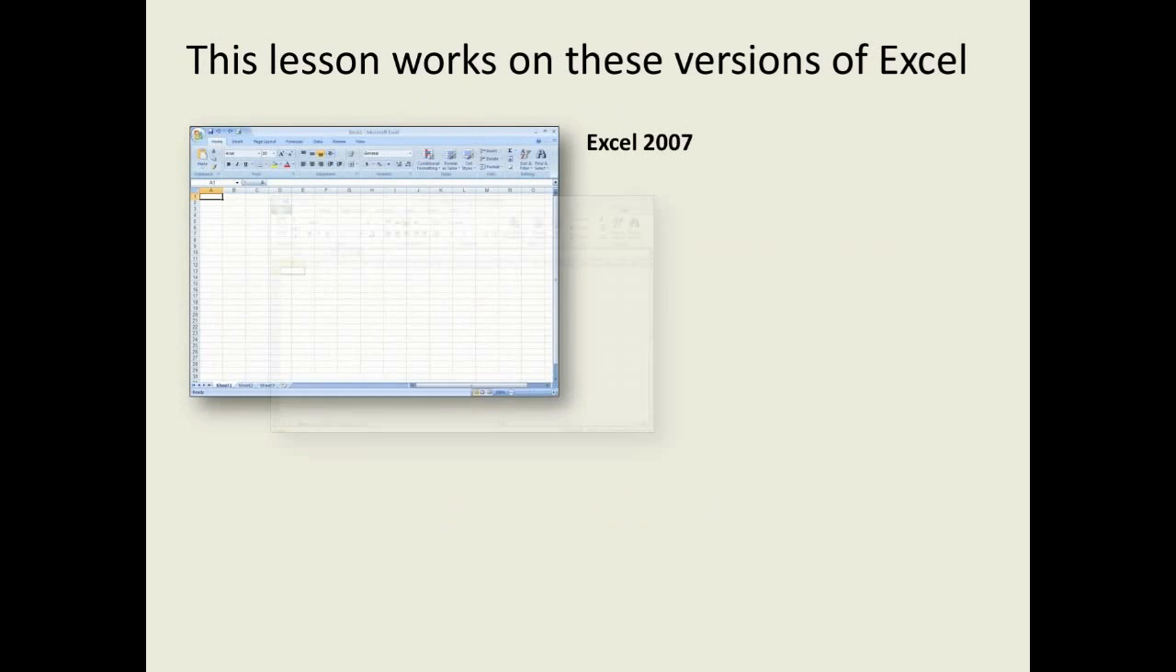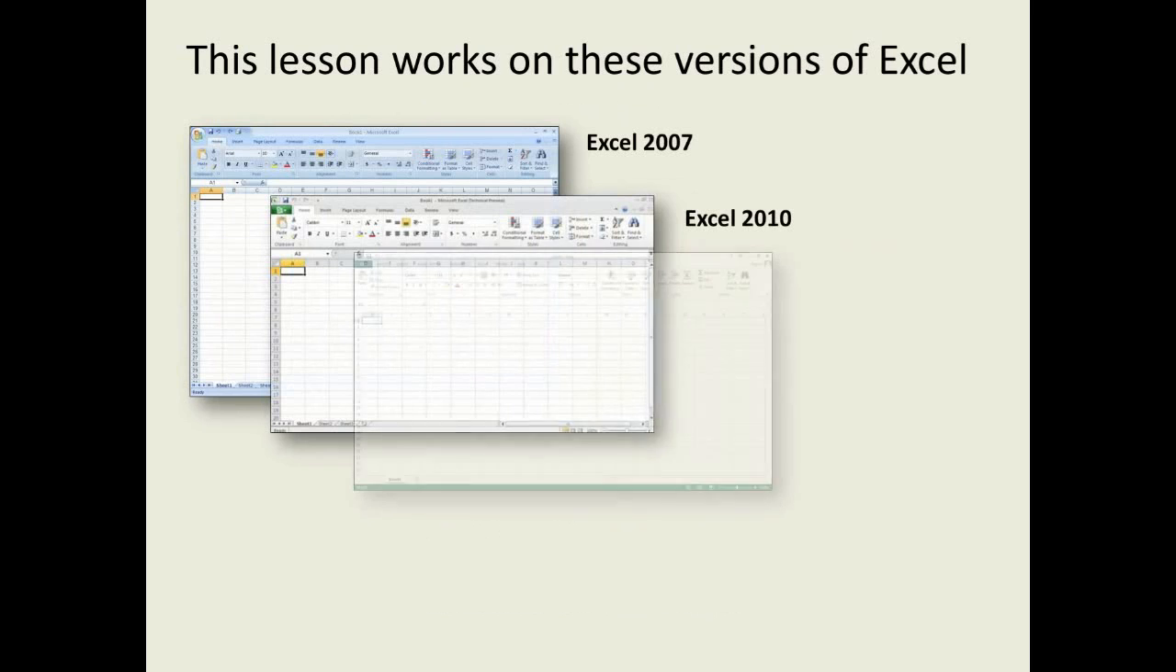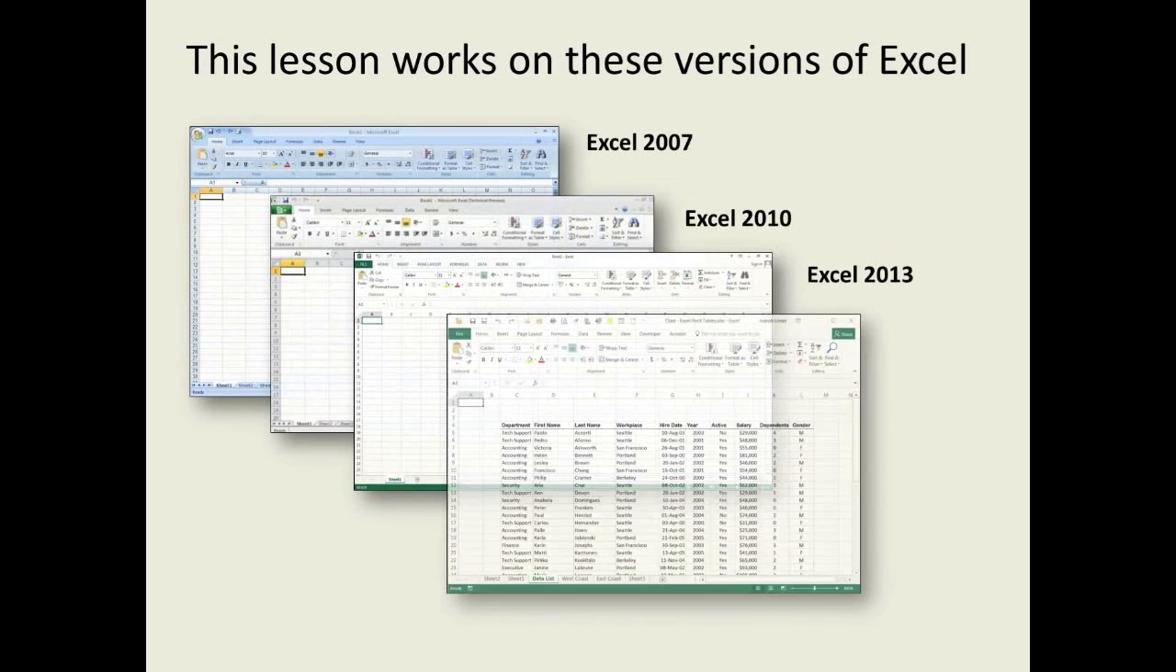The lesson that I'm going to be showing you works on any of the recent versions of Excel starting with 2007 and up, even earlier if you have a very old version. So whatever of these versions you're working with, this lesson will work perfectly for you.